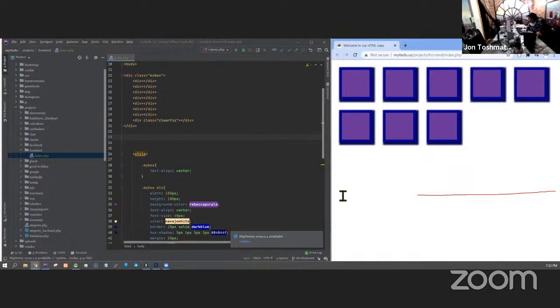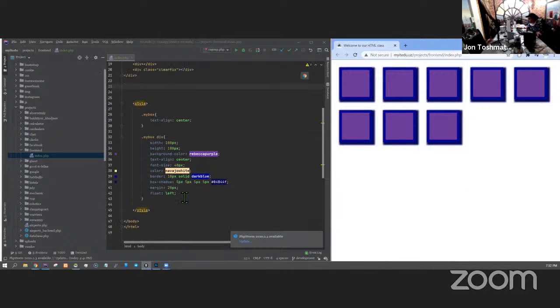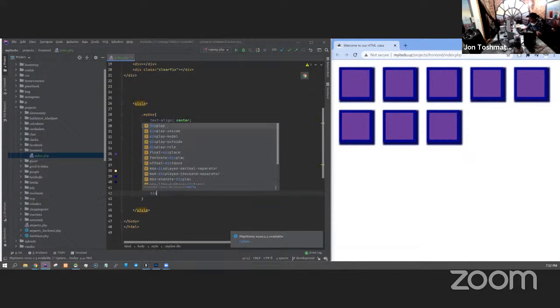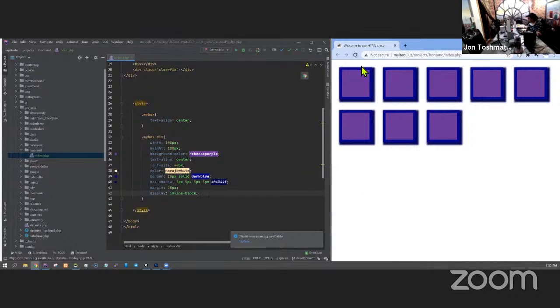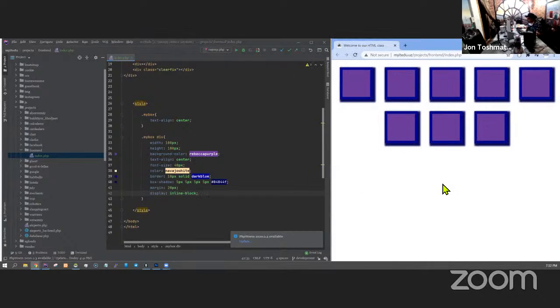Now, as you can see, it is happening. But unfortunately, as far as the text align center, it's not listening. And I'm going to switch this back to display, and that is going to be block. Boom. That's exactly what I want.